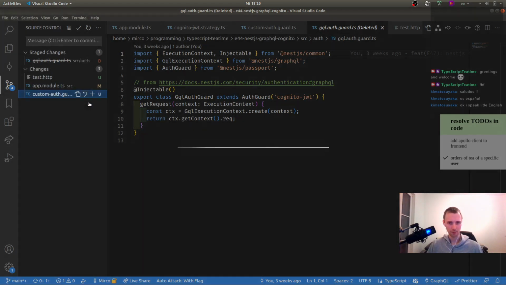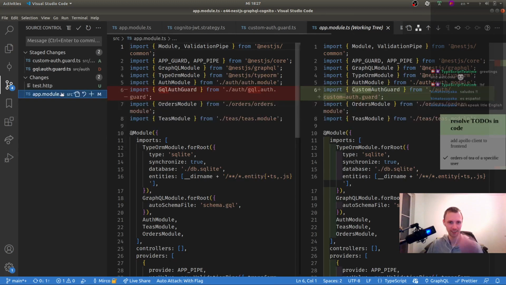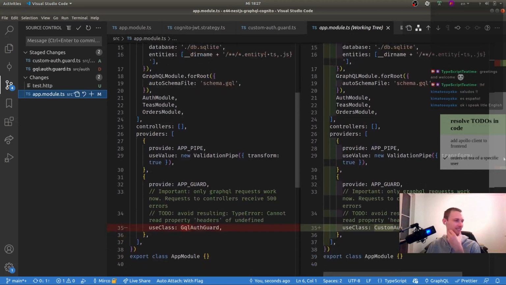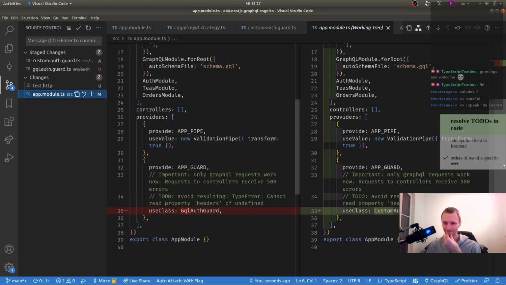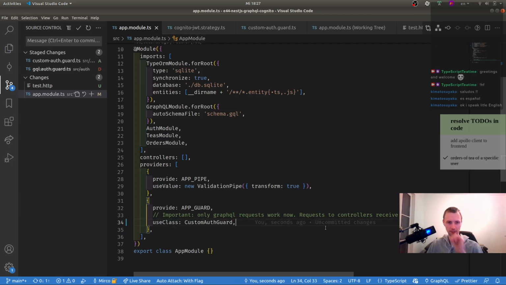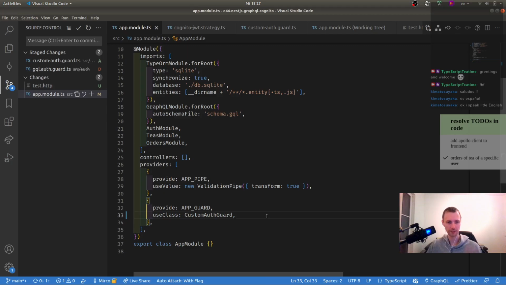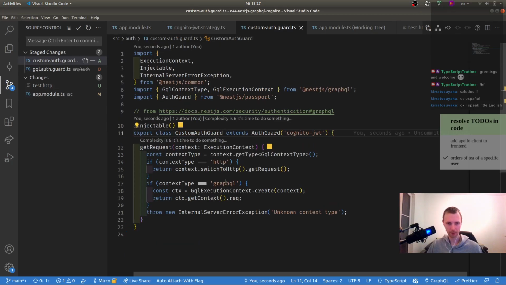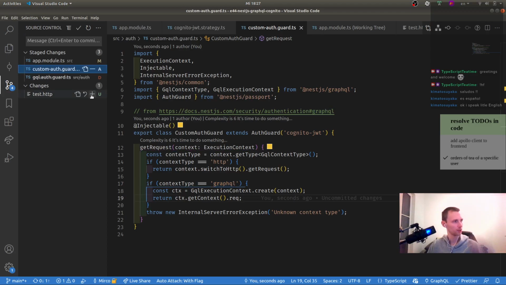This is the rename. Oops, don't revert that. That would be bad. We can also resolve. So this to do is what we had. An error: property headers of undefined cannot be found. This is the same one. And now it works for both regular HTTP requests and GraphQL requests. Yay! Awesome. So that's pretty cool.